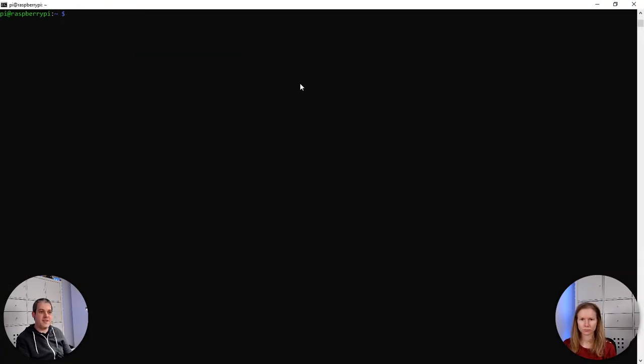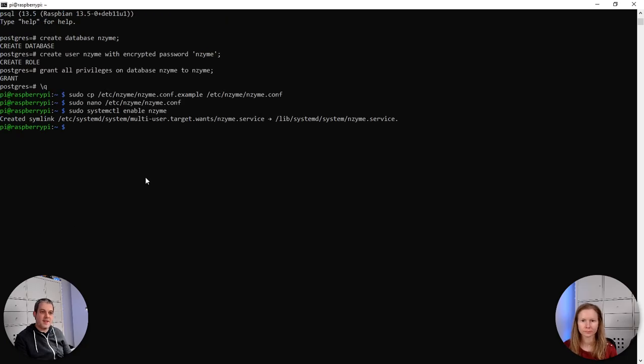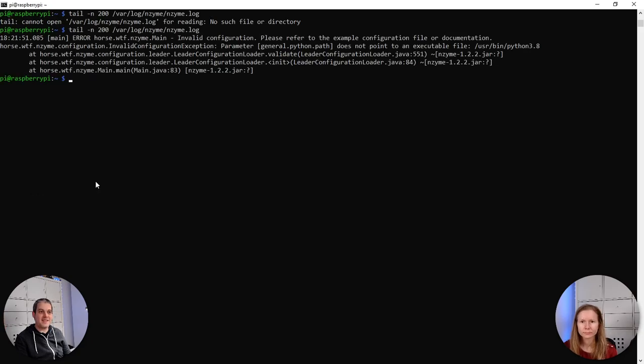Oops, this is not Windows. Ah, there's no such file. Okay, makes sense because we haven't started the whole thing yet. So let's start. Status. Whoops. Okay, now it's time to look at that log, I guess. Invalid configuration. See, I knew that I made some mistakes there. Example does not point to an executable. What?